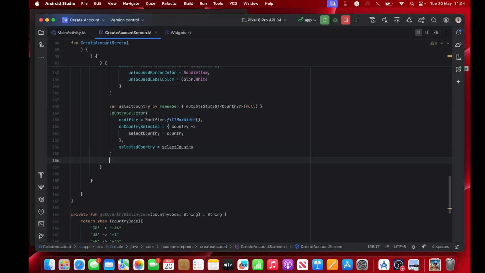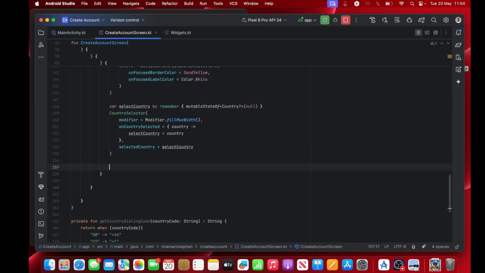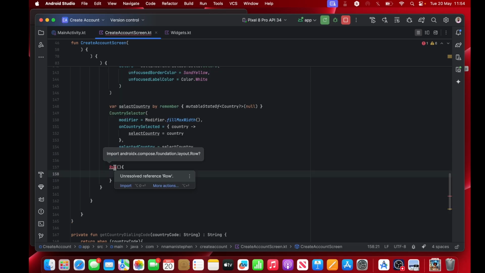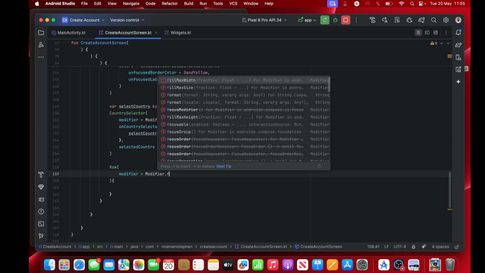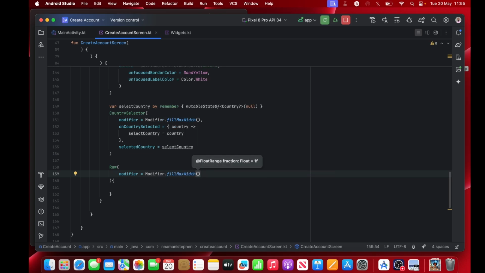Let's start with creating our row and passing some variables. We need to import row. So in our row, we're going to set our modifier, and in our modifier, we want to pass it to fill the maximum width for the whole row.